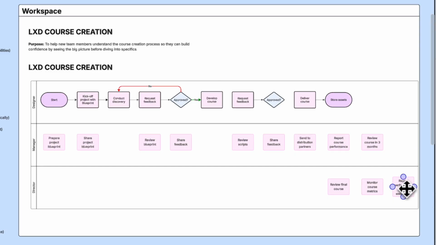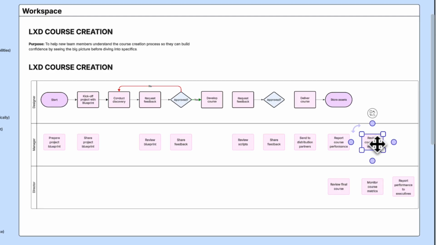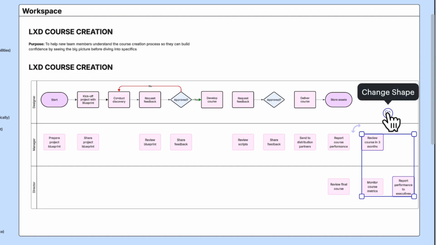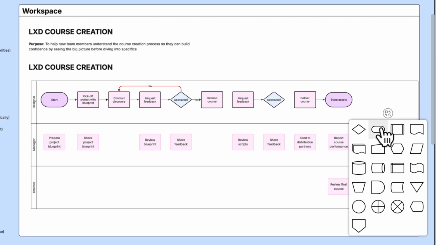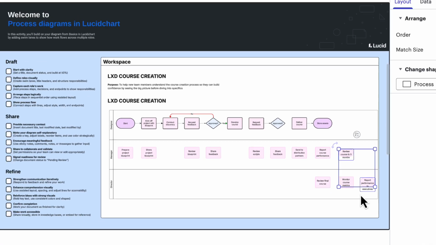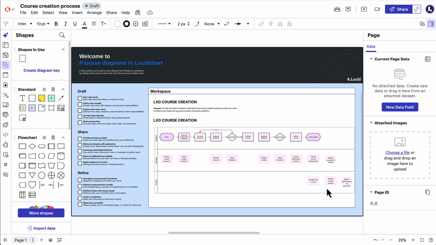Now that we've added all of our shapes, let's mark the final steps as terminator shapes to indicate the end of the process. Hold the Shift key and click to select multiple shapes. Then click on the Change Shape icon and select the terminator shape from the menu. Next, we'll add lines to show process flow.